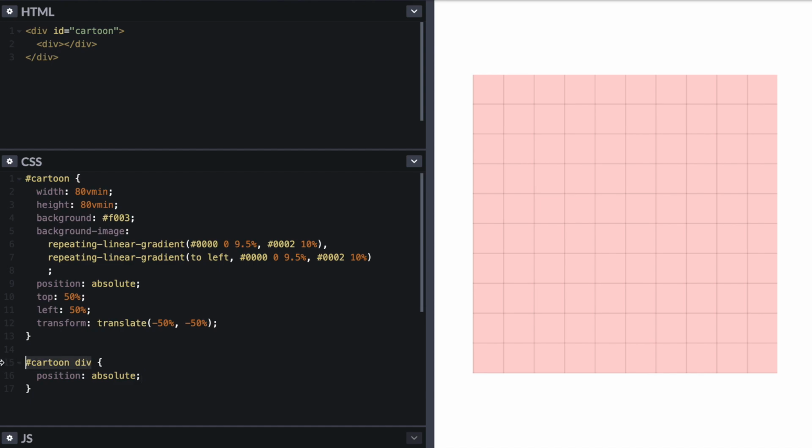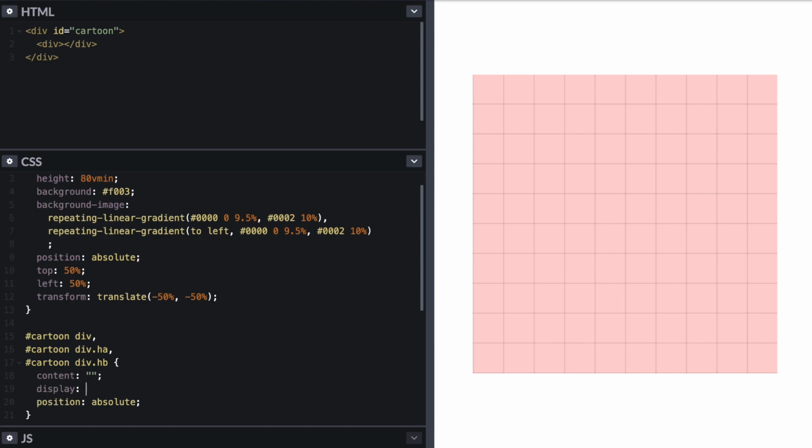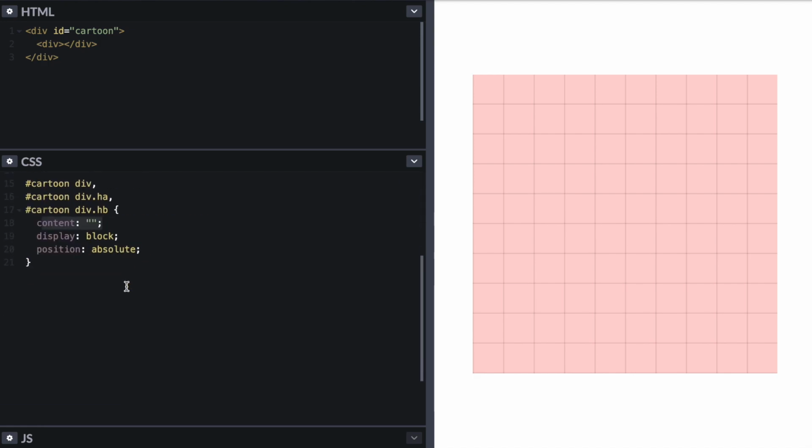Also, to make it easier, I'm going to say, hey, if the cartoon, normally I do it like this, has an after, or the cartoon has a before, the content is going to be empty, and the display is going to be block and position absolute. So this way, if an element is going to have a before or after, I just need to add the classes HA or HP, and it will automatically add the content, the display, and the position. And that's going to be helpful.